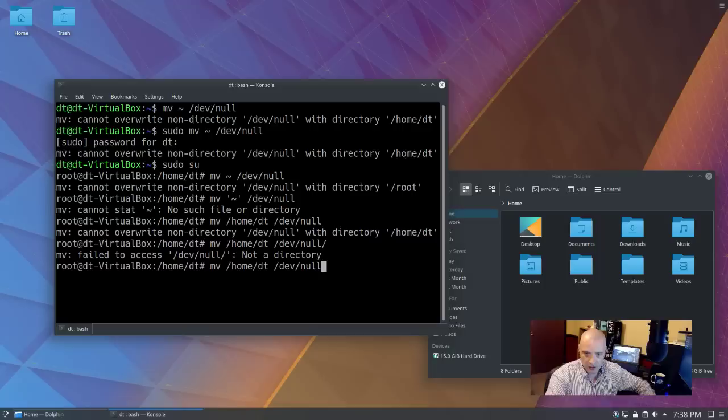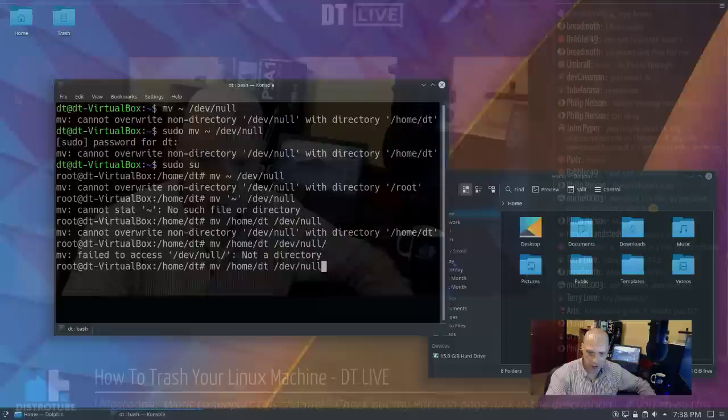And Brian says, remove your bashrc file. That shouldn't do any real damage to our system. Nothing that we can't get back from.